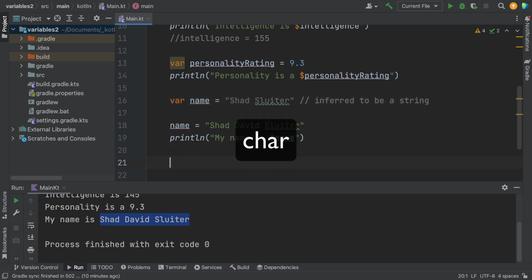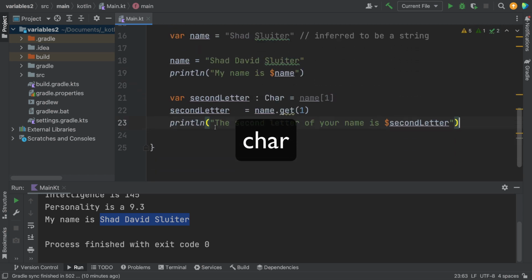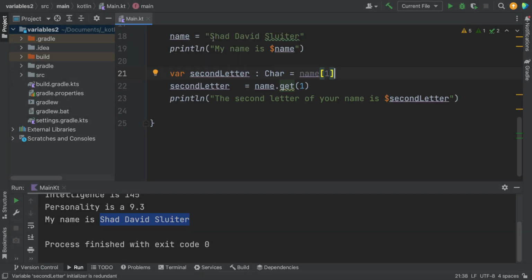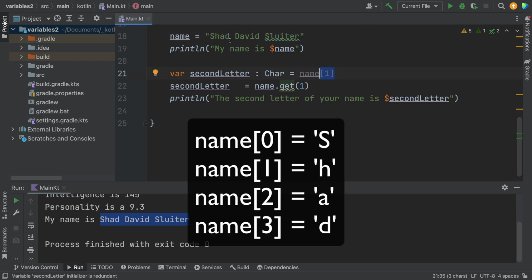Now, related to strings is something called a char. So let's paste in some new code. So I'm going to create a variable called second letter, and you can see that I explicitly said that this is of type char. So a char is a single letter. And I'm going to take the name and get the first position of that name. So if this whole thing is a string of chars, then what is position one for my letters? Is it going to be the letter S? Or in the case of counting, starting at zero, it's going to pick the second letter in the list. So it should be an H.